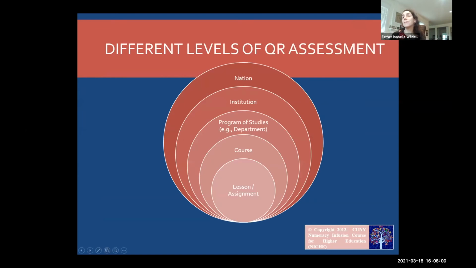Okay, so there are different levels of assessment. And I just have a diagram here. Assessment can be undertaken at the level of the nation. Of course, it can be undertaken internationally. There are some assessments that are undertaken internationally. It can be taken at the level of the institution, a program of studies, the level of the department, or even at the level of the lesson or assignment. And the assignment that Jill did provides a nice illustration of how she actually undertakes assessment at the level of the lesson or the assignment.